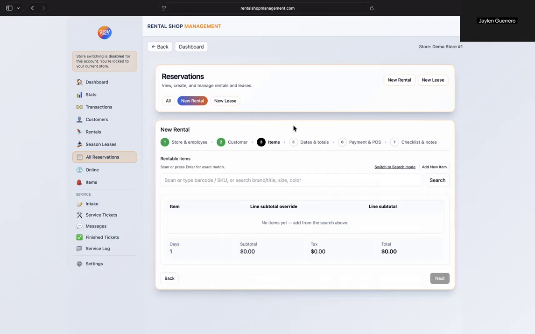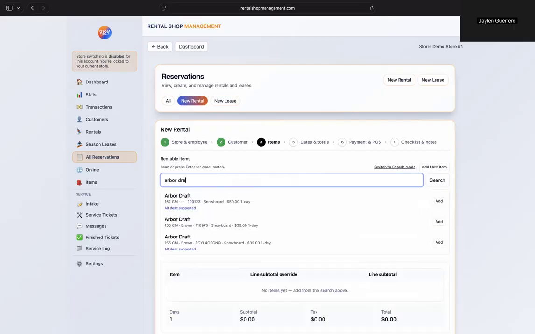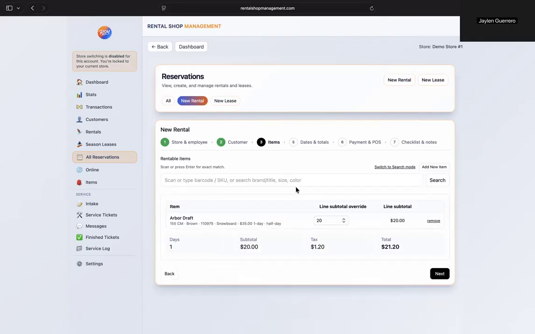Next, now this is going to be our items page. So this is where we're going to type in or scan in the items that they are renting. So in this case, we're going to be renting out an Arbor draft. And we'll just say we'll do this 155 here.